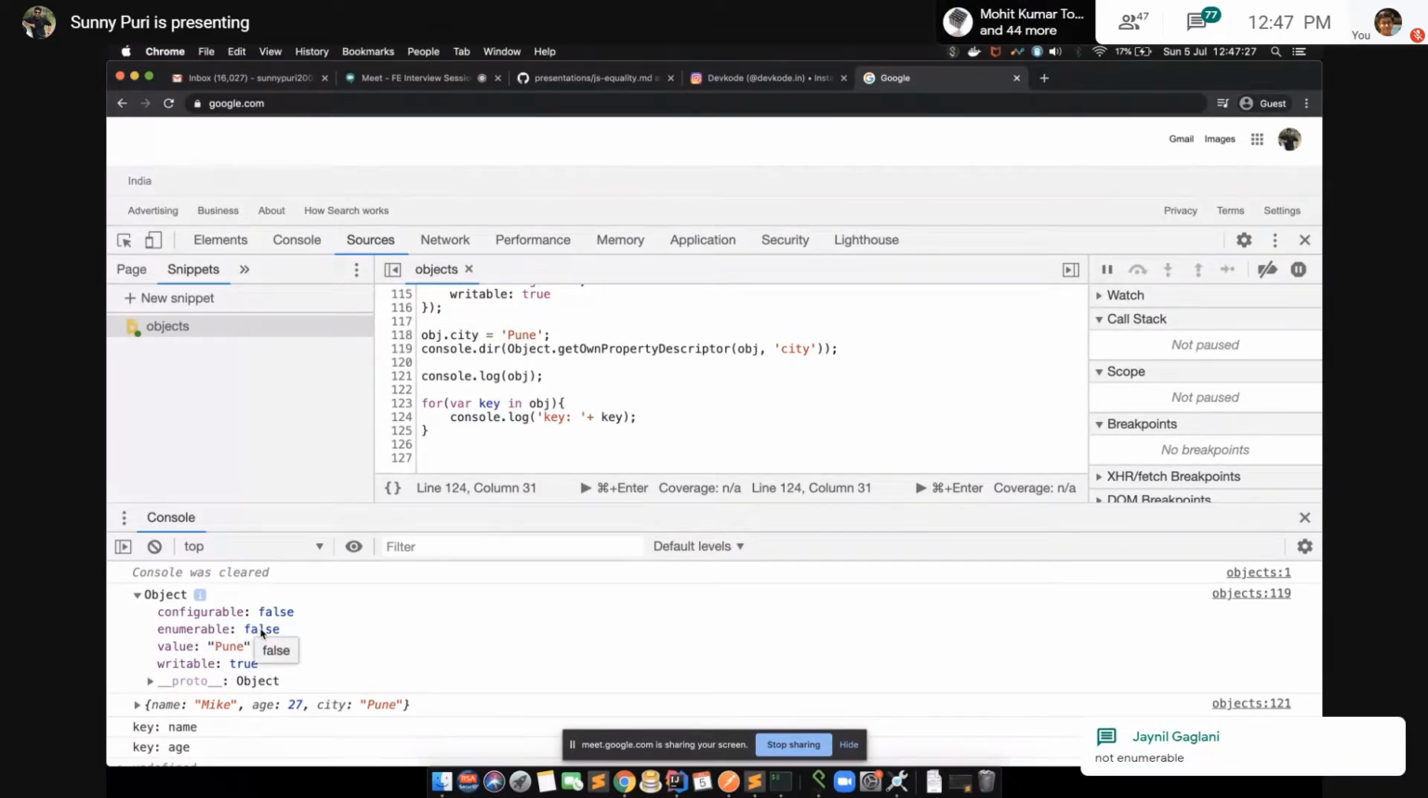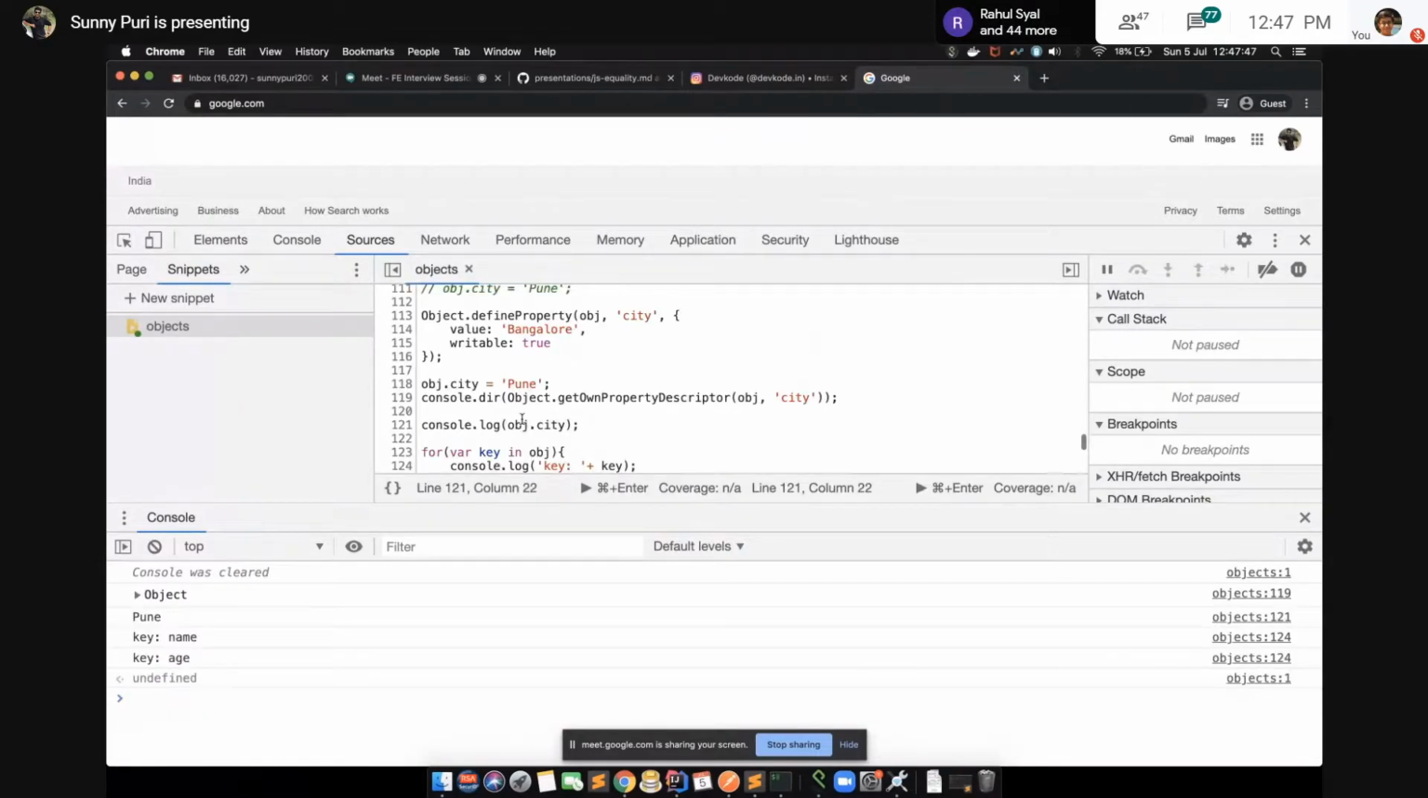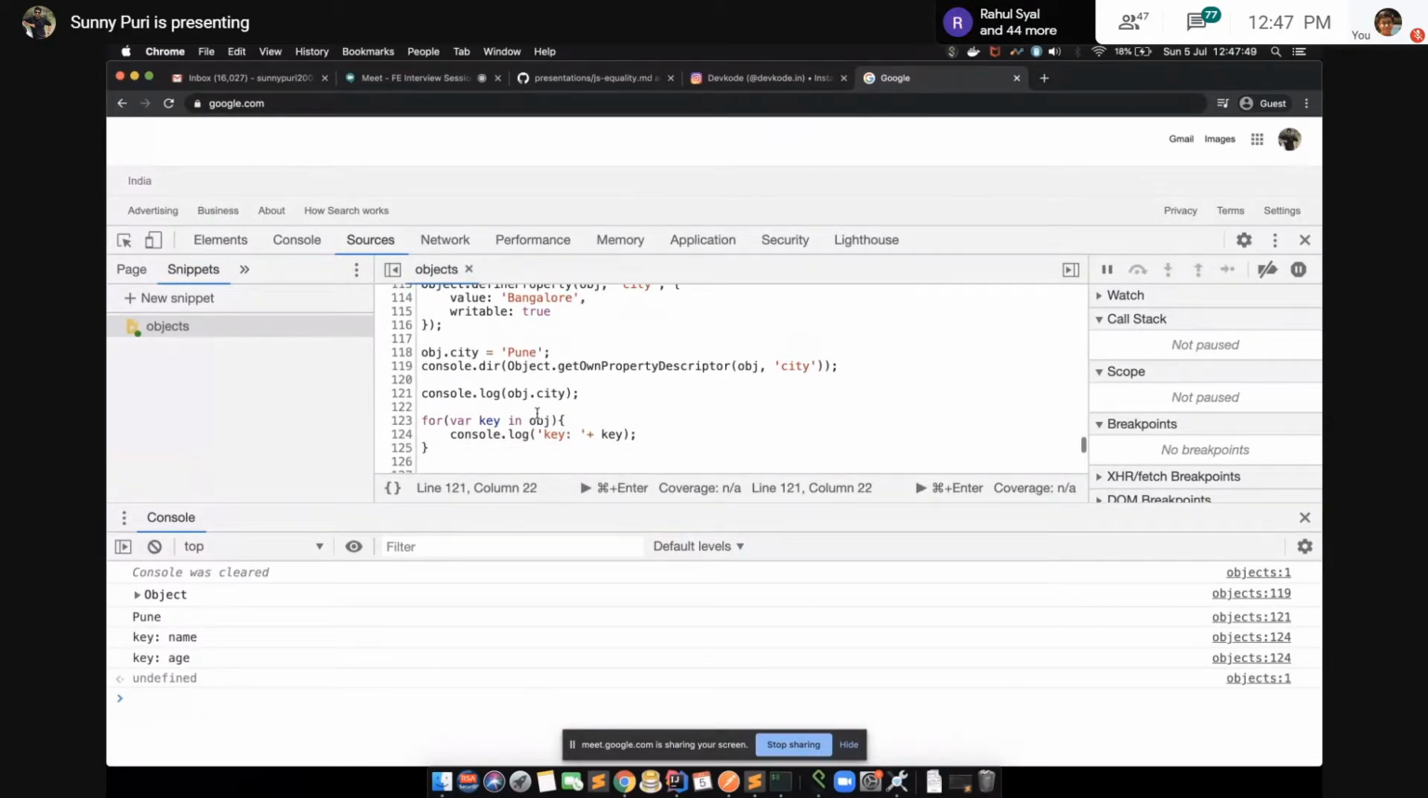Enumerable is what? Iterable things. Like if this object is iterable, yes, objects are iterable. You can use for, you can use while, you can use anything. But the thing is, can we access city? You can access city by using object.city. This is a different thing. But enumerable property says it will not be iterable.